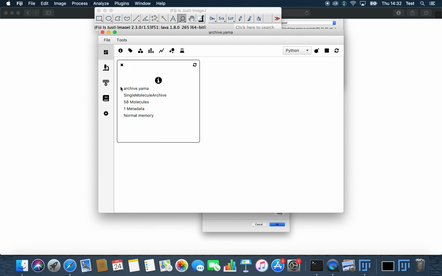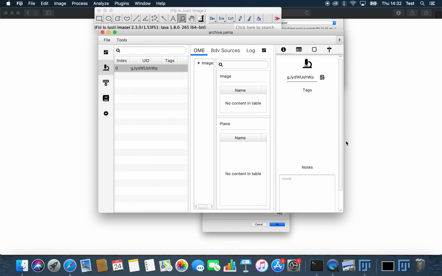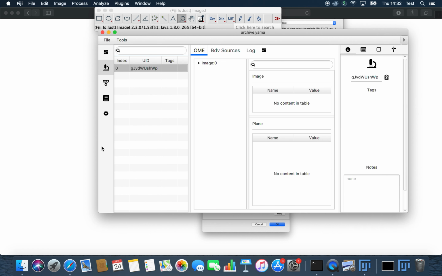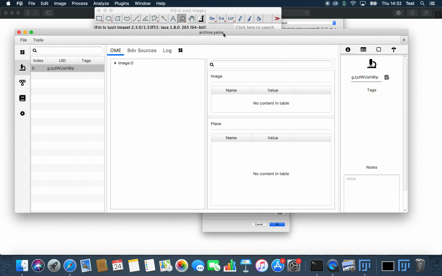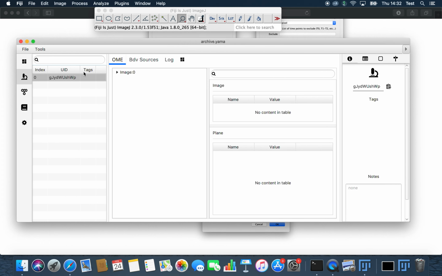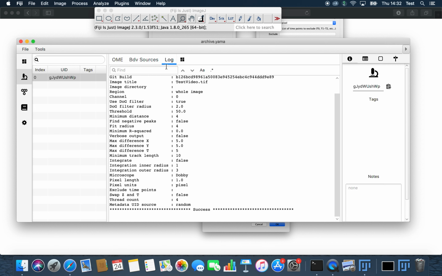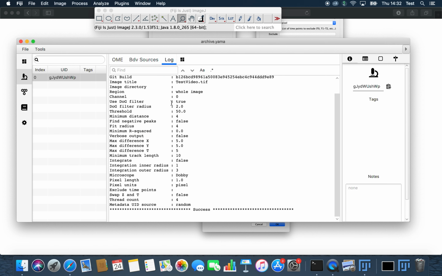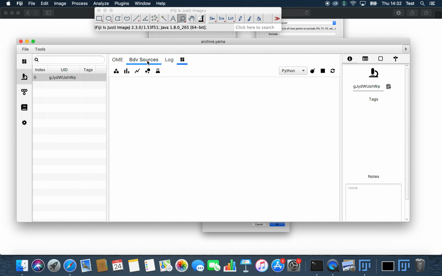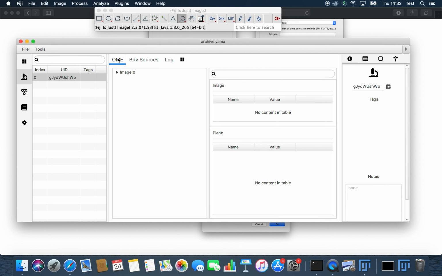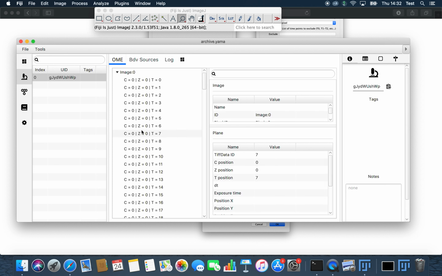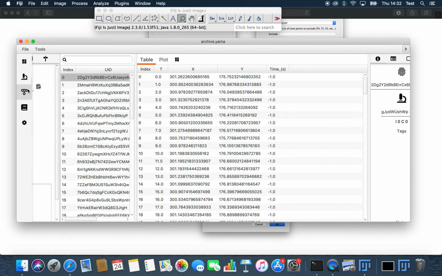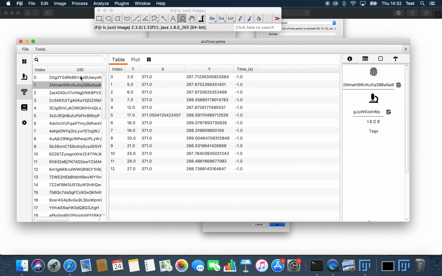Now an archive should appear. On the left, you can enter different parts of the archive. The first one is the widget section. The second one contains all the information on the experiment itself. Here, the metadata can be accessed. In the third one, you have the single molecule entries.